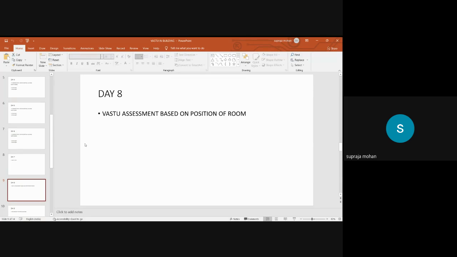Okay, this is regarding planning, and you need to do an assessment for your future building or for your existing building. You need to do a Vastu assessment. That is very important and will be discussed in detail. Even today, we will see a few Vastu assessments and how we do them in a brief way.